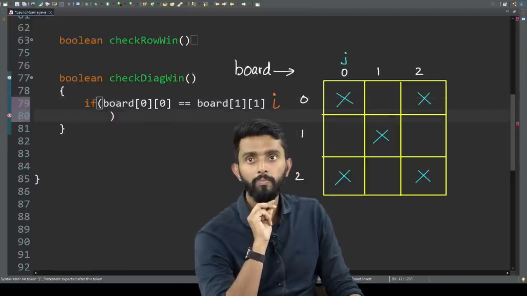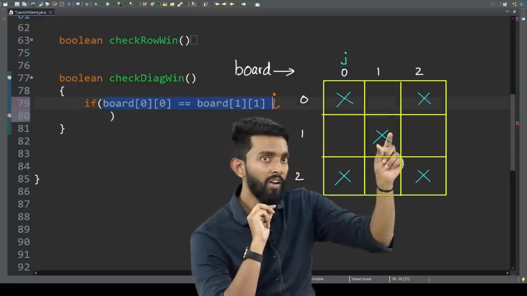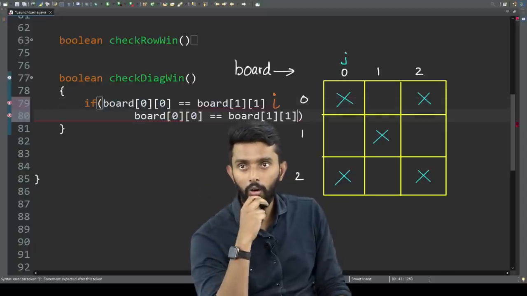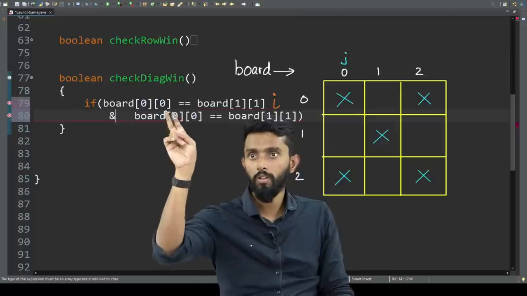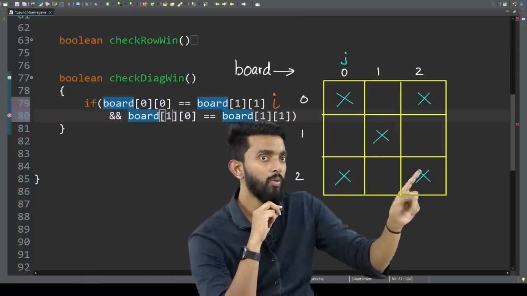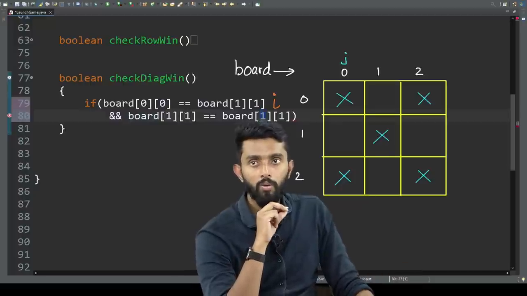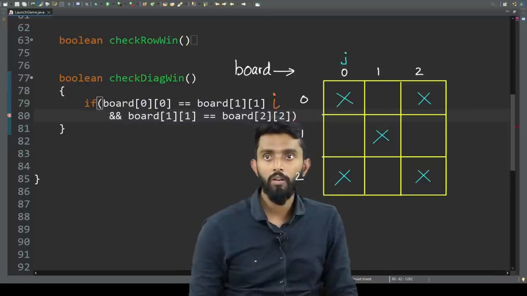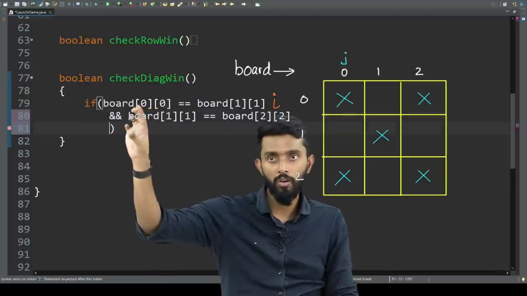Next, board of 1,1. I will put and, because obviously this also should be equal. Board of 1,1, is it equal to 2,2? That is one diagonal, okay? Now, press enter. Please try to understand. That is one condition.